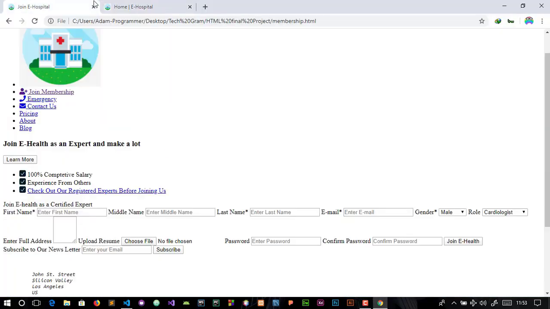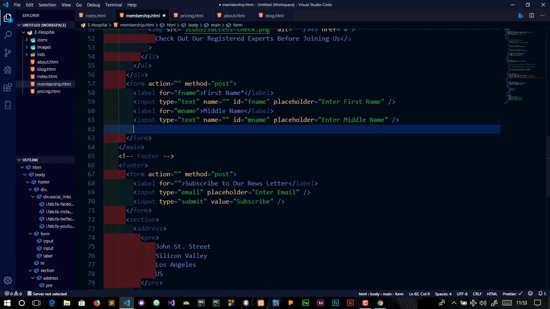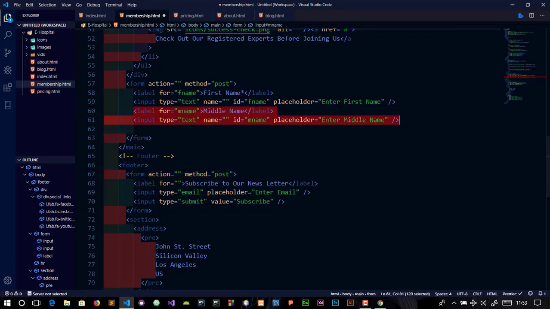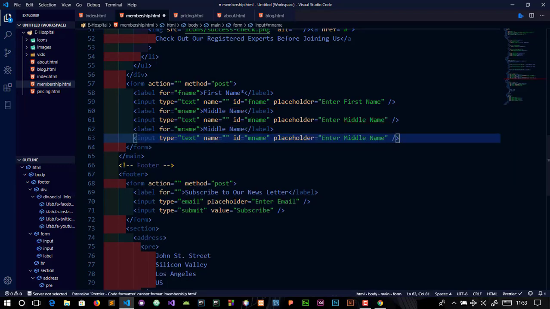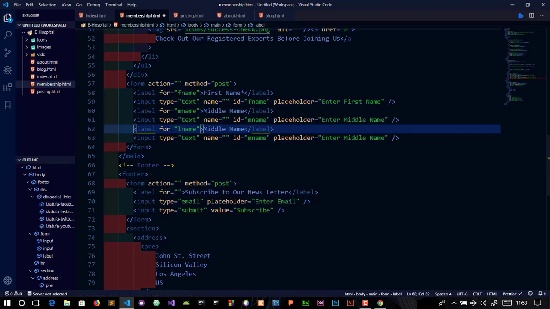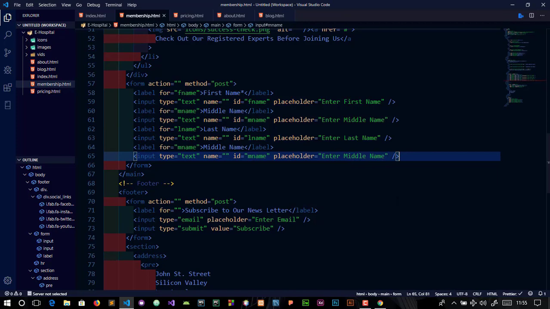The next one should be last name. Honestly, I'm going to copy this thing. I can't type all the time. So then L name, which is last name. This L name just means last name. And for the ID, I'm going to give it L name. Enter last name.